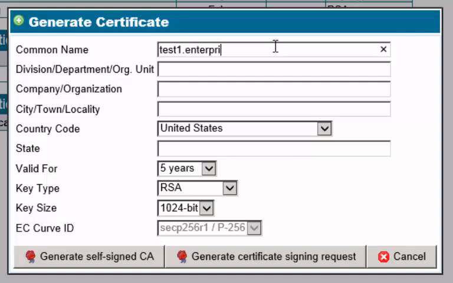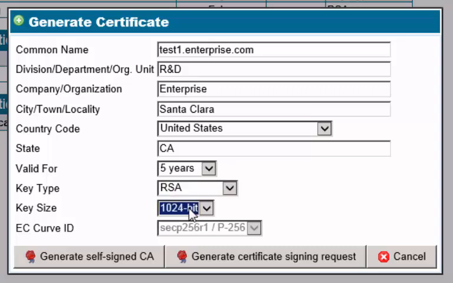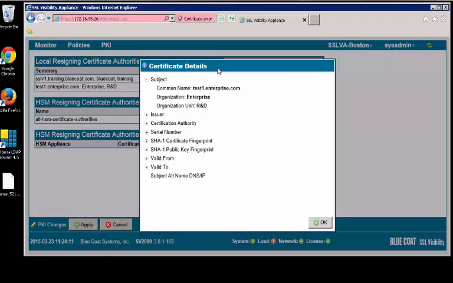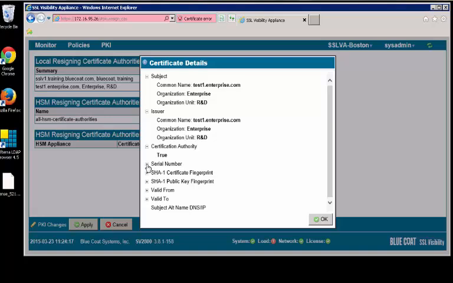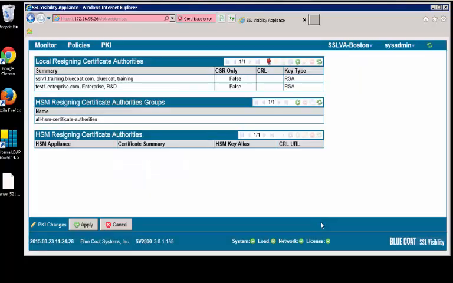Fill in the details: name, location information, validity period, key type, size. Once the data is input, click on Generate a Self-Signed CA. We can take a look at the details of the certificate here. Then click Apply to save the changes.